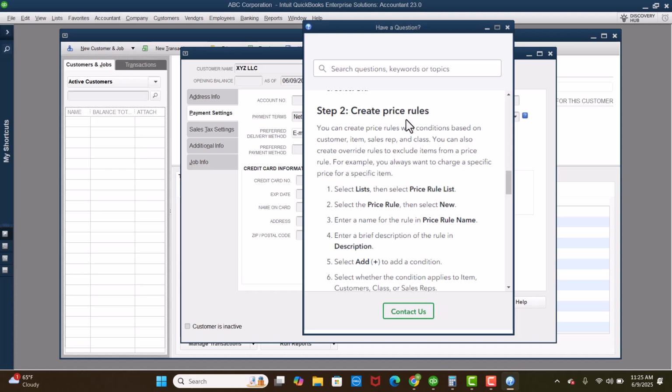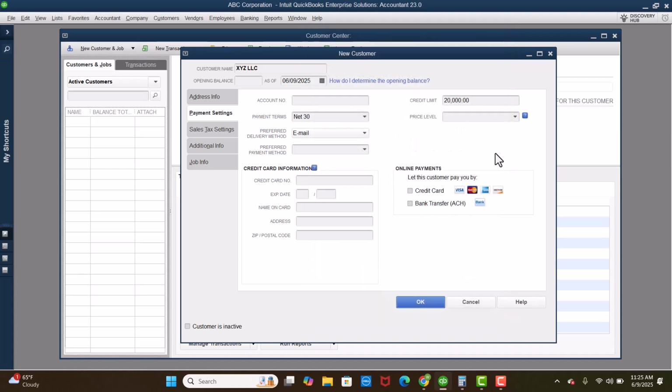So essentially what you can do is you can say XYZ LLC is going to be in this particular price set, because either we want to give them better pricing or we want to give them higher pricing, all that good stuff.